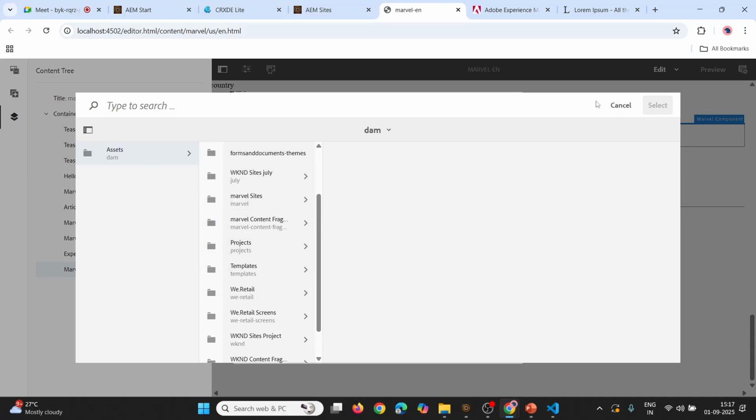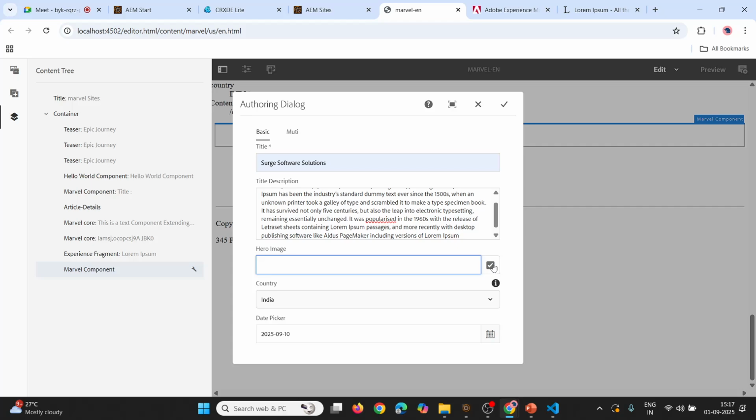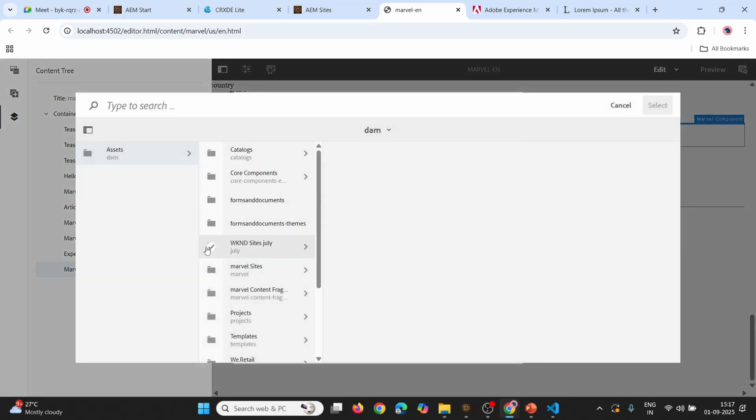If you want to directly open the node, how can we do that? It is a path field, right? It is giving the entire repository view, but I want to directly take it to this Marvel sites folder. Root path is the value we are taking.